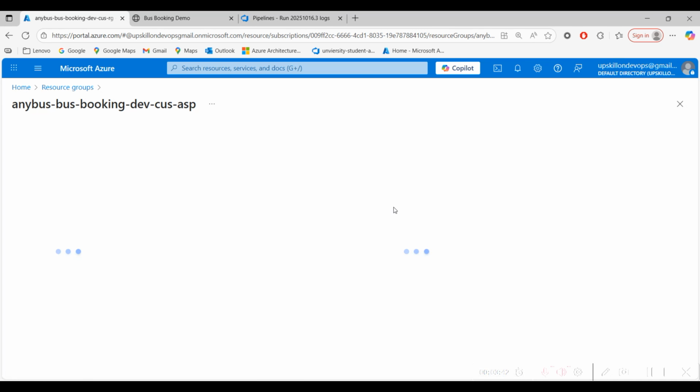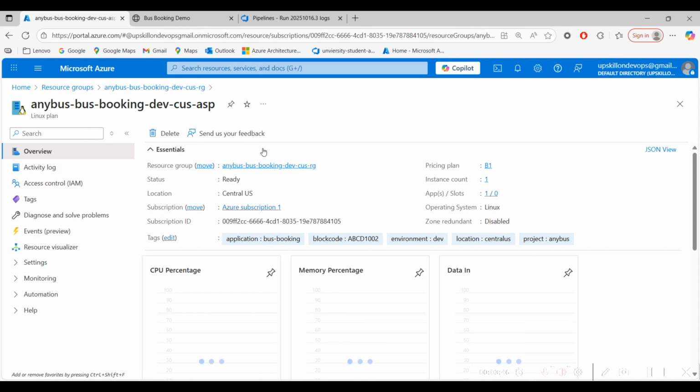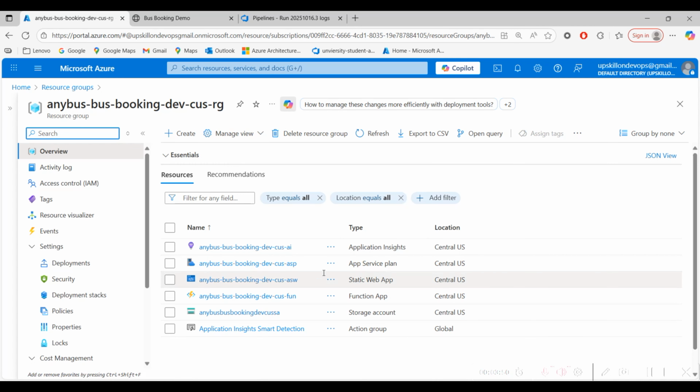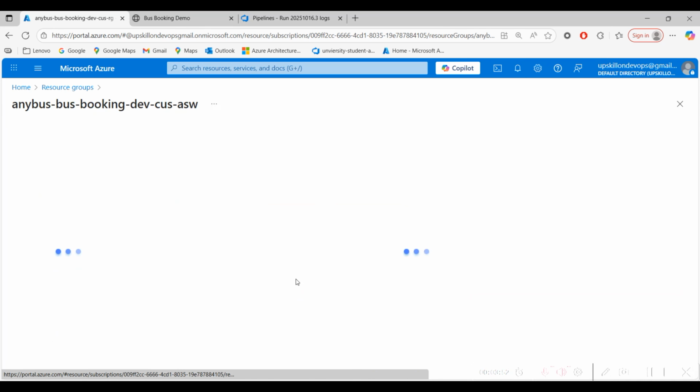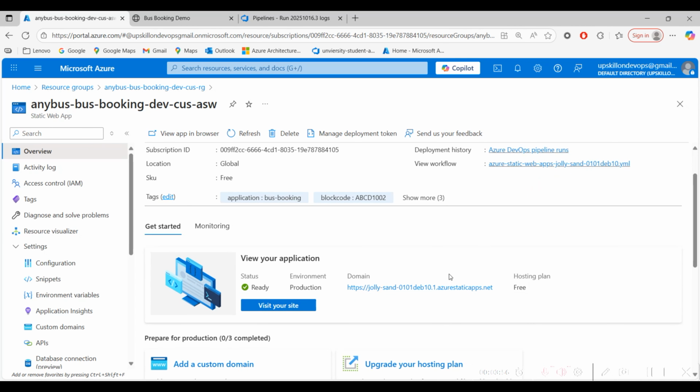Yeah, this is the static web app. I already deployed it, I already told you. This is the Linux app, the app service. This is the static web app. Your frontend is deployed here.